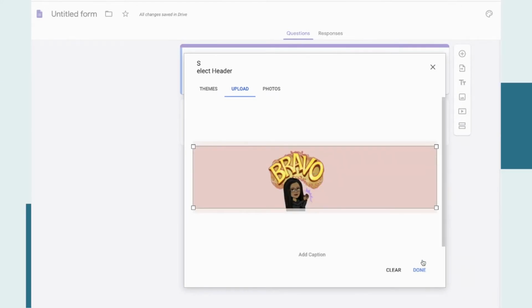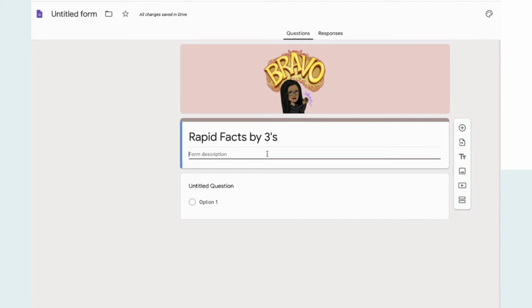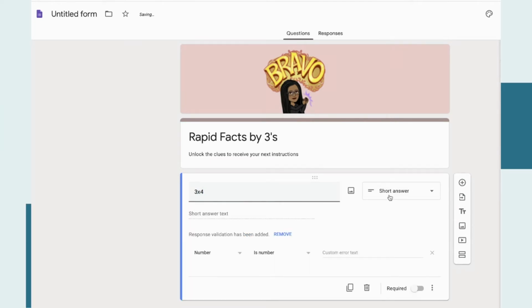Now the form that we're going to make will require everybody to get 100. They can't move on and answer anything until they get the first question correct. Then they move on. So give your form a title, Rapid Facts by 3's. Then you put in your description or give directions. Then you're going to fill out the question, make it a short answer.